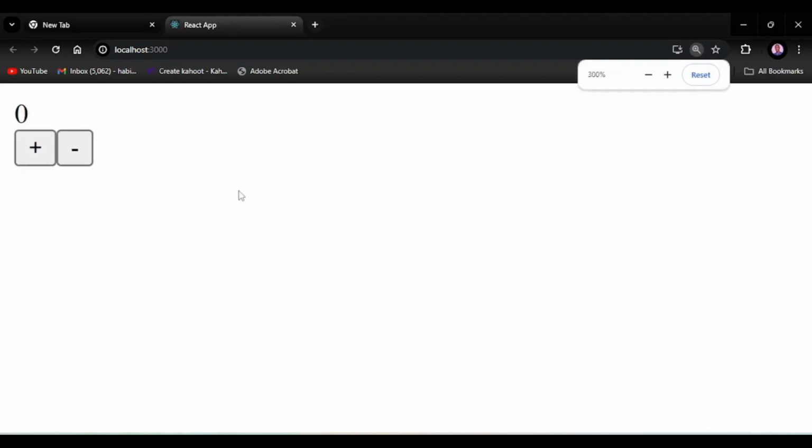So you can see we are having a 0 and then plus and minus sign. Let me make it bigger so you can see and reduce it back. I hope everything is still clear.